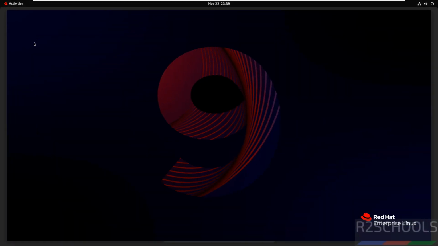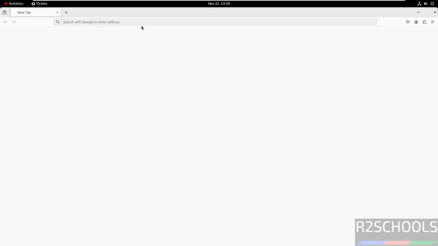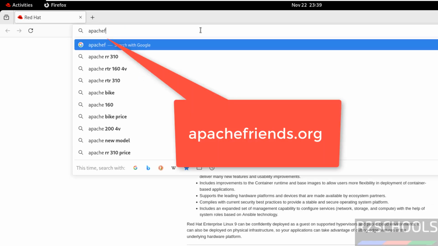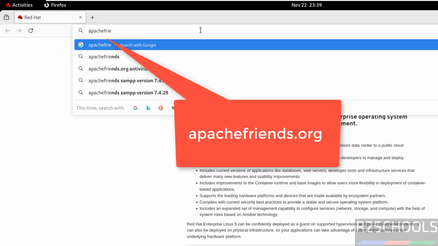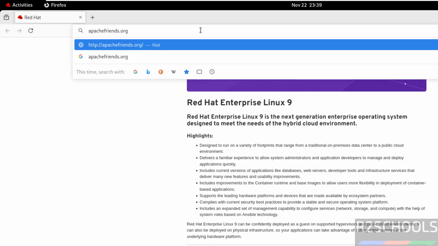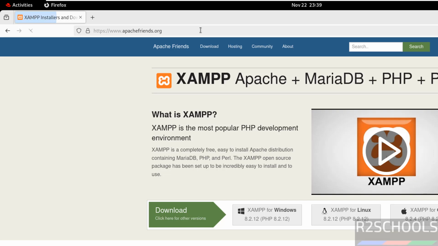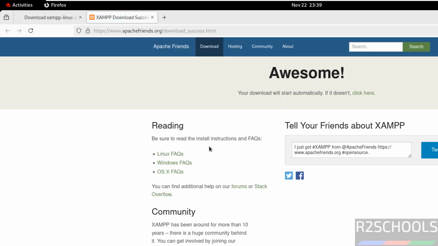Open any web browser, then go to apachefriends.org to download the XAMPP. See, XAMPP is the most popular PHP development environment, and it is completely free, easy to install Apache distribution containing MariaDB, PHP and Perl. Okay, so for Linux you have to click on XAMPP for Linux and its version is 8.2.12. Click on it. Wait a moment, it is going to download.